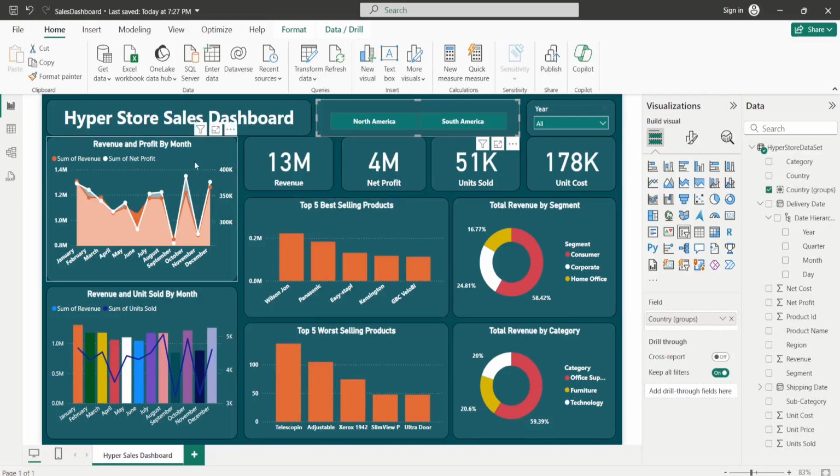So this is what we are going to make, and the first step is that we are going to perform some data transformations in Power Query Editor. So the next session is on data transformation.